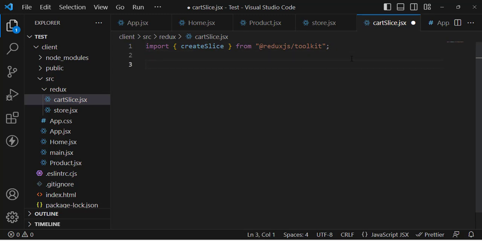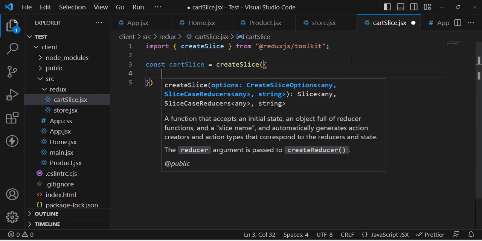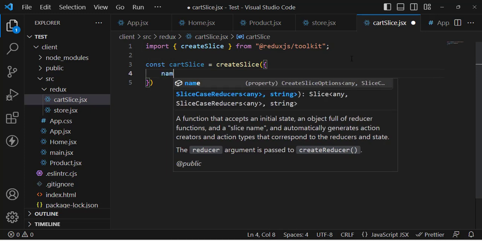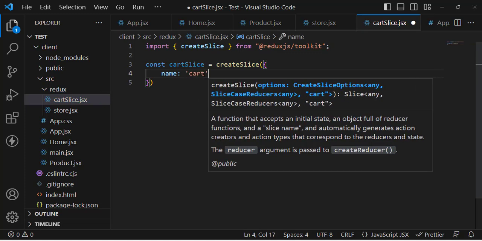Now let's use it. First of all let's create const cartSlice is equal to createSlice, and we will pass first of all a name to this slice. What will be the name? This slice is the collection of our reducer actions that we would like to perform. Before Redux Toolkit, in Redux we were creating all actions and reducers in separate files, but the benefit of Redux Toolkit is that we will write all these things together in one component. The name is, for example, cart, and let's write the initial value.